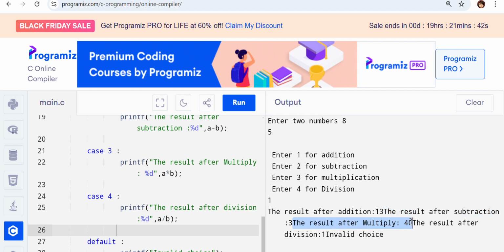Before we didn't get the result after division, but here we got the result after division also, because we removed the break in multiply and the division. So result after division, and again the default statement is also executing: invalid choice.